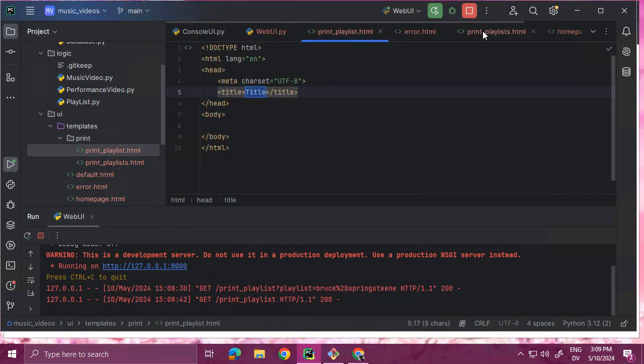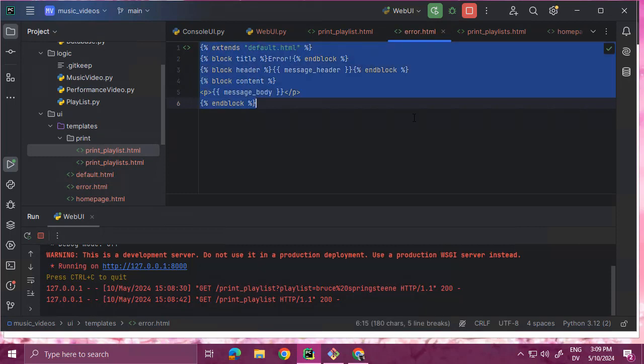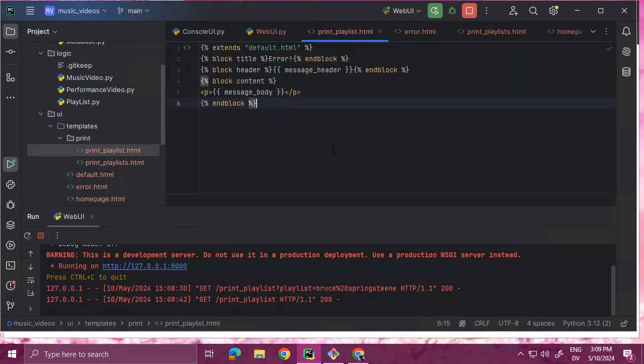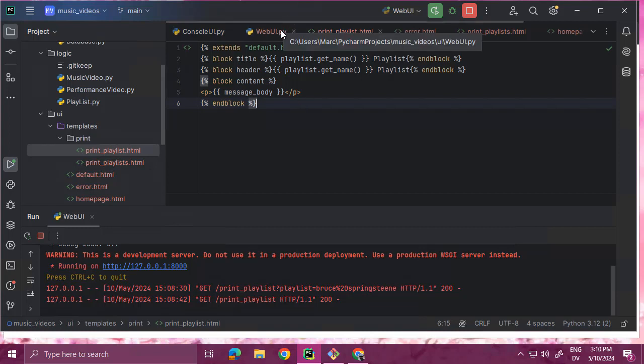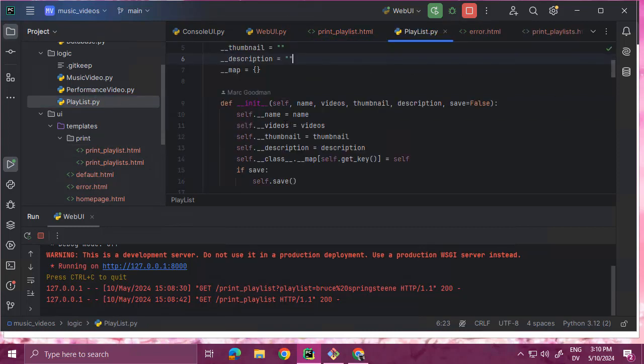So print playlist, I'm going to start with, I guess, this error template here. And then we can just knock ourselves out. So let's see. Well, title is going to be, let's do playlist get name. And then we'll do that for the header as well. And then I'm not going to worry overly much about making this beautiful, but I do have a lot of information that I can use. So I have name, videos, thumbnail, and description. So let's start with name, thumbnail, and description.